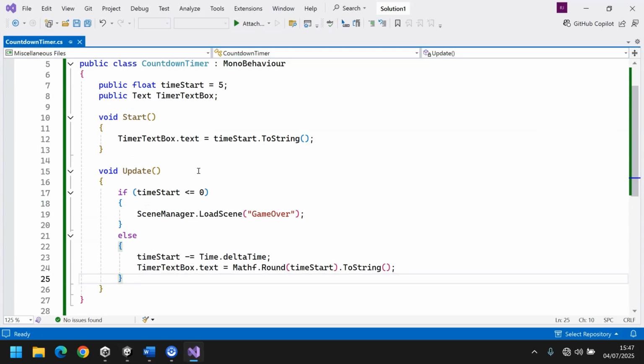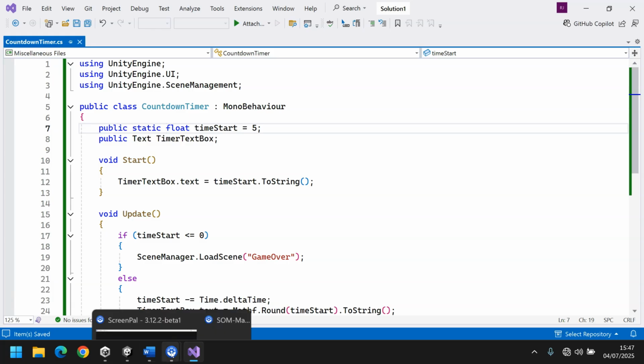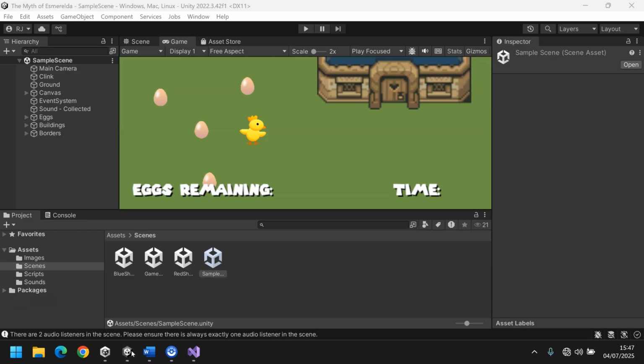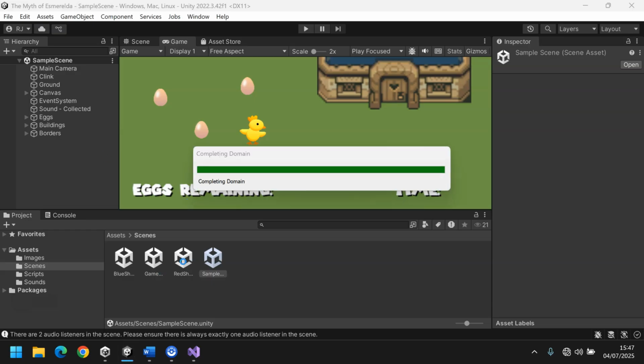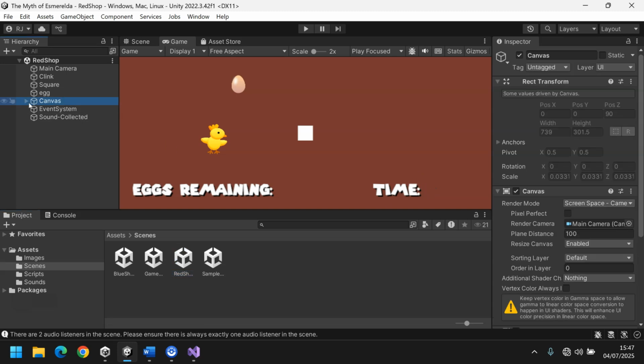So the way we're going to fix that, our countdown time, we're going to put public static float, so that'll allow us to use this time start across different scenes. I'm going to save that. And because I was in my red scene, my red shop, yeah, it definitely was my red shop, I've already set up time here. So basically I did this prior to this, and on the canvas, look, I've got the time and time label. I'll need to do the same with the blue shop I've got set up.